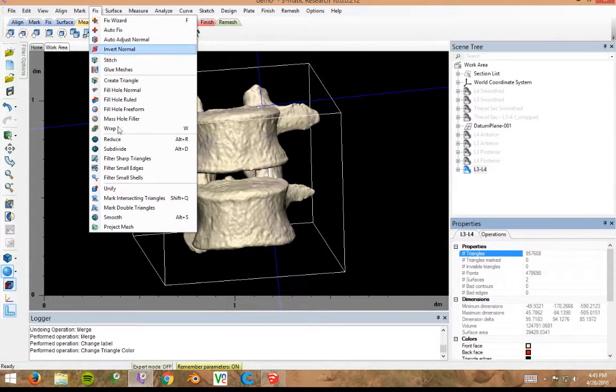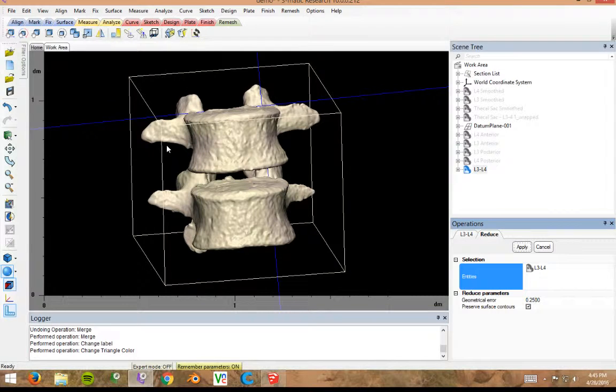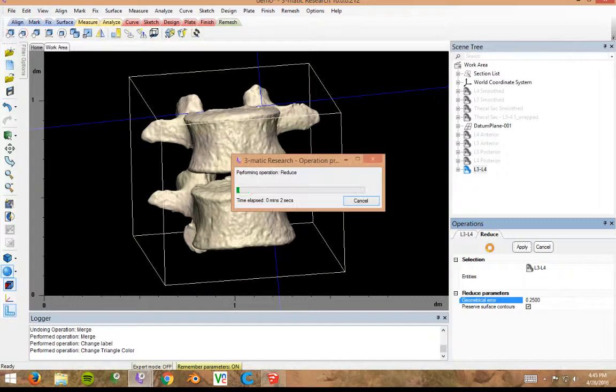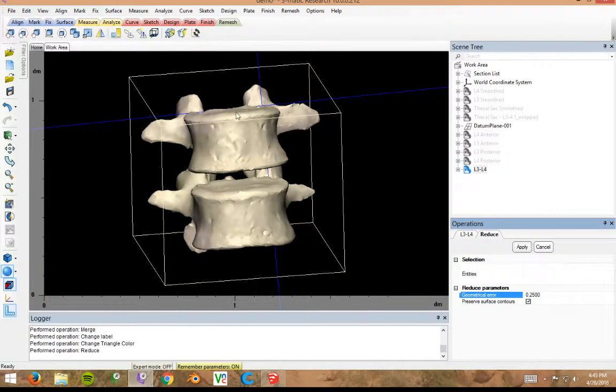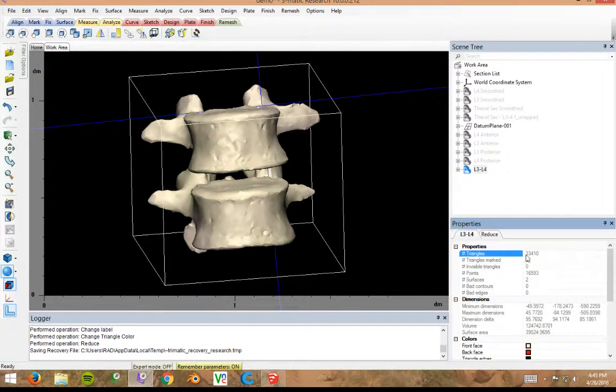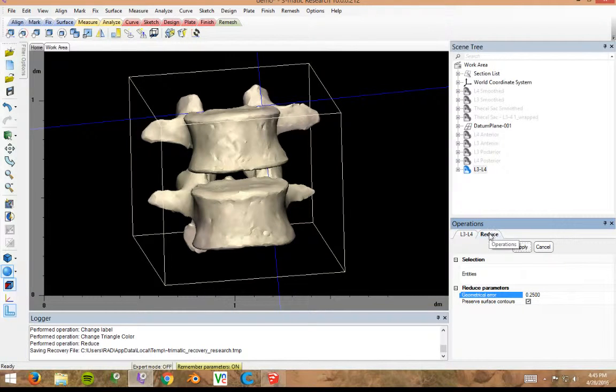So the way we're going to do that is with a reduce function. That's a function that just reduces the number of triangles. The geometrical error, the bigger the number, the more it reduces the number of triangles. And it's kind of a process of trial and error. So we have 0.25 as a setting right now. Let's apply that and see how much it reduces it. So you can see right now the quality of it reduced a lot. It's a lot smoother, a little blockier. 33,000 triangles. So we can do a little bit better than that.